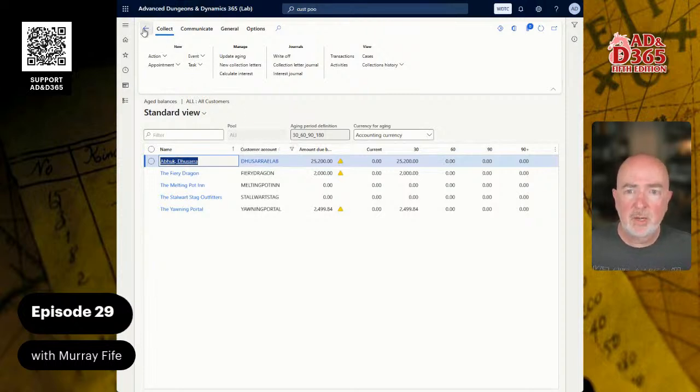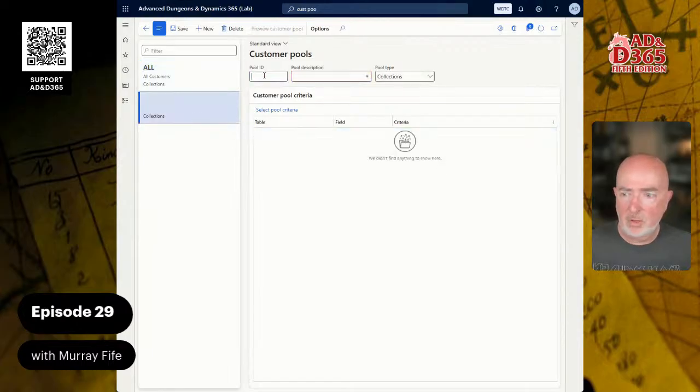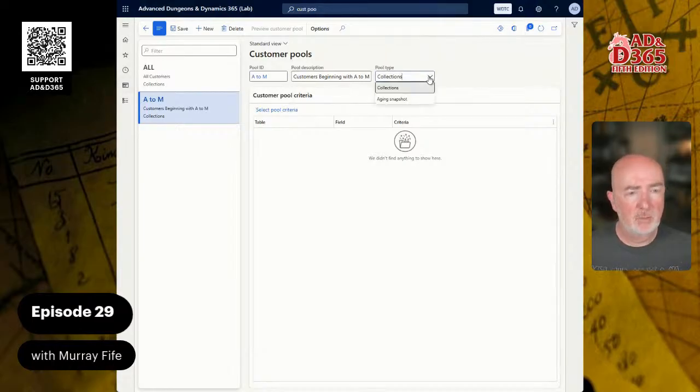So let's create another one. We've already got one here. And what I want to do is go A to M. This is going to be all customers beginning from A to M. And this is going to be a collections pool, which is interesting. I've never noticed this pool type, and we may go in and test this here. So let's save that, and then we can go into the selection pool.